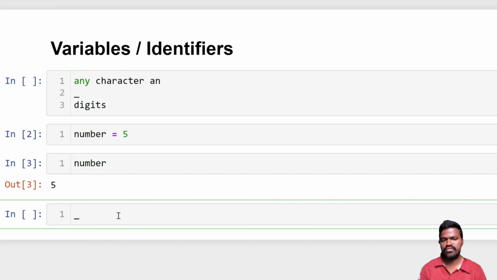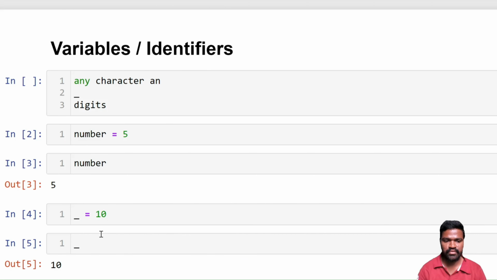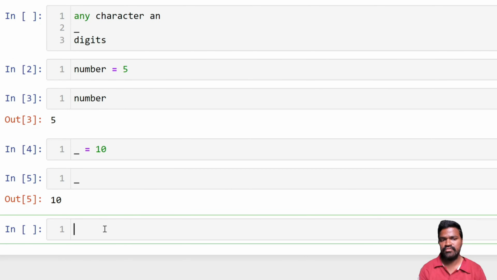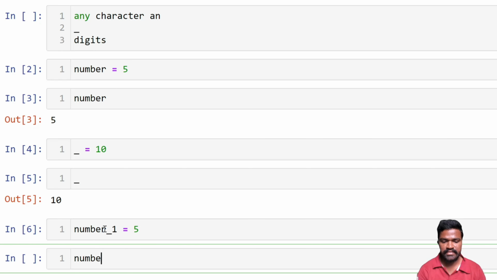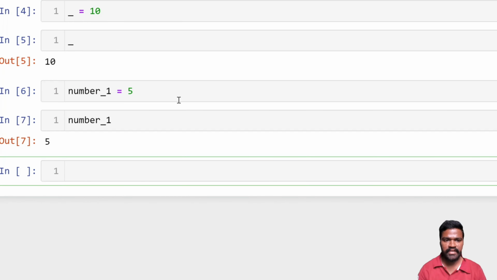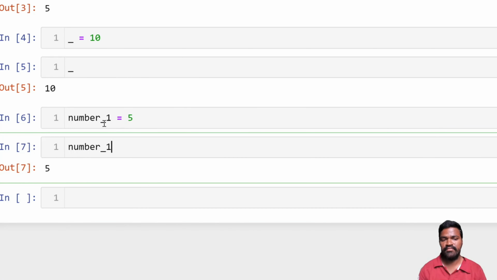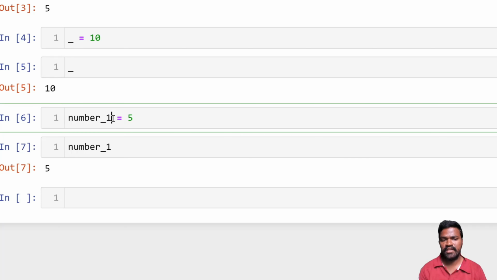Let's see with underscore. With a single underscore, can I store anything? I will store 10, and if I give underscore, I'm getting 10. That is good. Can I use numbers and underscores along with these characters? Let's see, number1 with 5. We are allowed to use a combination of these things, and we can also use digits while defining any kind of variable.